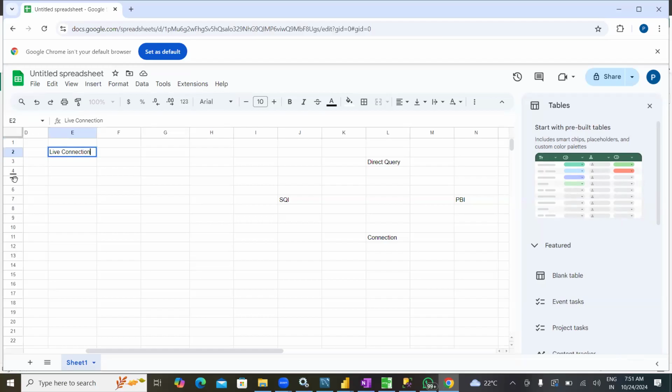Live connection is similar to direct query. You can say it is almost like direct query. The only difference is that in live connection, you'll get the data in the analytical form, or it's also called cube form, the data which is in cube form.